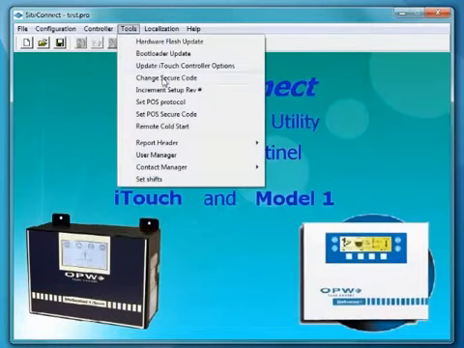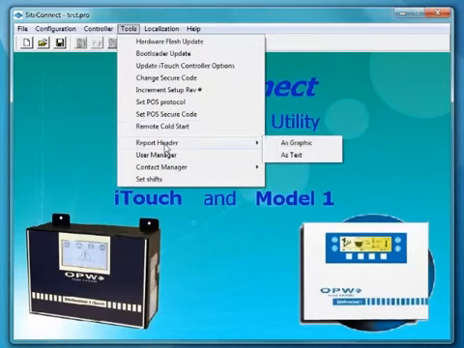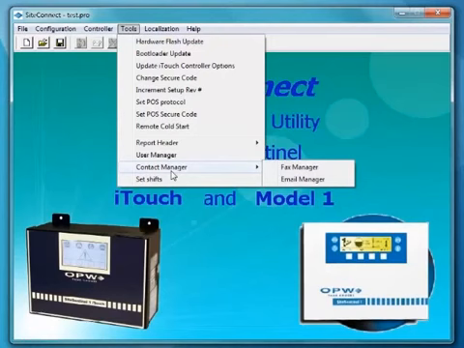Also, under Tools, you can set a POS Secure Code if you want to use Secure Code for your POS communications. You can perform a remote cold start of the tank gauge. You can select on your printer from the tank gauge if you want the header to be a graphic or a text. You have User Manager, which I showed you earlier, and you also have Contact Manager.